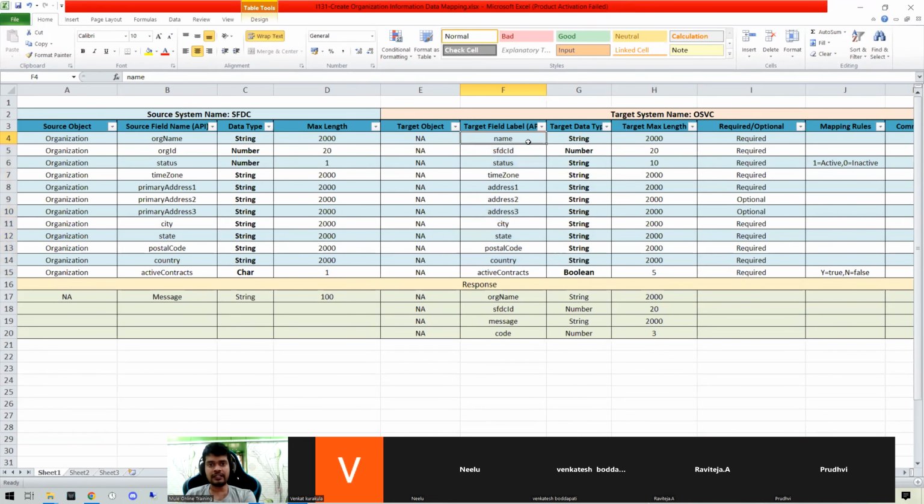So who is going to define this? Whenever there is a discussion about, hey, we need to have some integration, which means that I have an SFDC system where organization data is there, and I need to pass that organization data to the OSVC system. This is the functional requirement they came up with the business. The business people say, hey, we need organization data inside the OSVC system. We will run some other campaigns, or we need that organization data for some other scenario or use case.